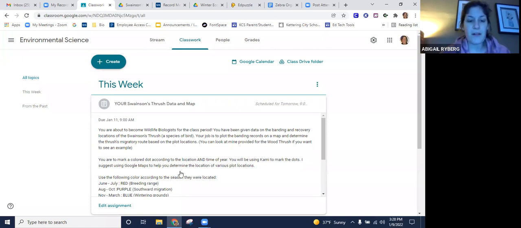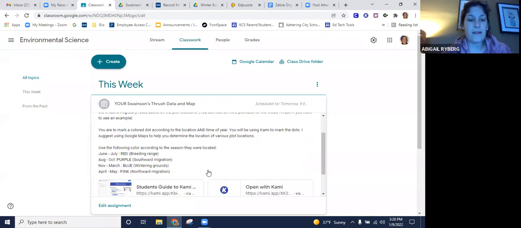You're to mark a colored dot according to the location and time of year. You'll be using Cami to mark the dots. I suggest using Google Maps to help you determine the location of various plot locations. The last thing I posted here is the color code, according to the time of year.